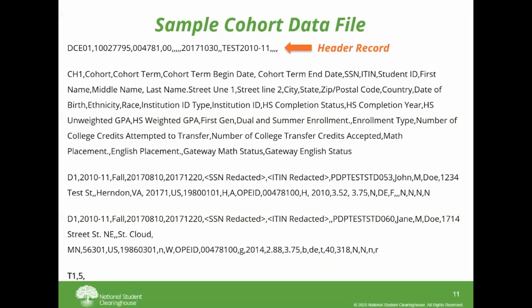The header record type field must always be populated with DCE01 to indicate that the file type is a cohort. The column header record contains the column labels. The column headings must match the values in the detail records. The detail record contains the individual student data records. Please include one data record for each student.